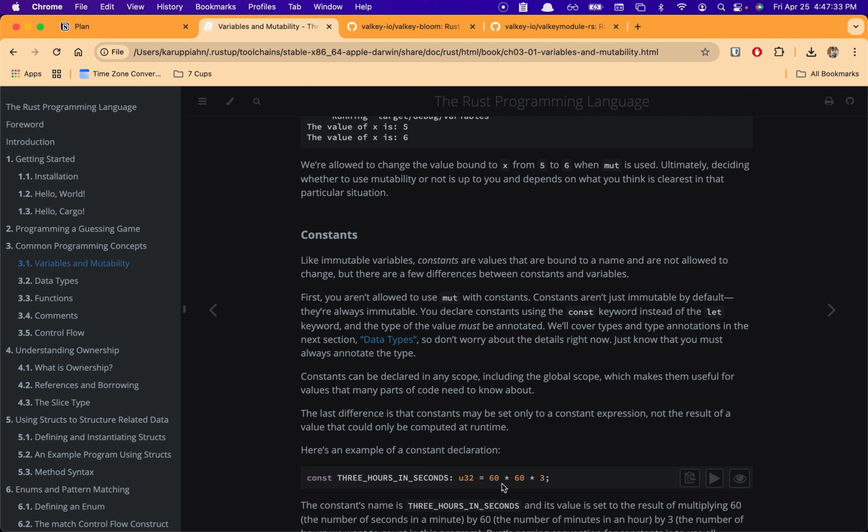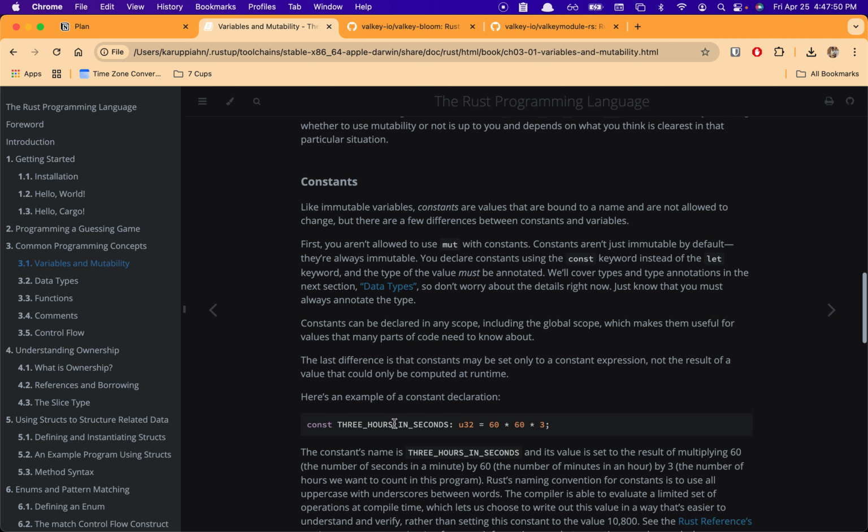So they're telling unsigned 32-bit integer with u32. The constants can be declared in any scope, including the global scope, which makes them useful for values that many parts of code need to know about. The last difference is that constants may be set only to a constant expression, not the result of a value that could only be computed at runtime.